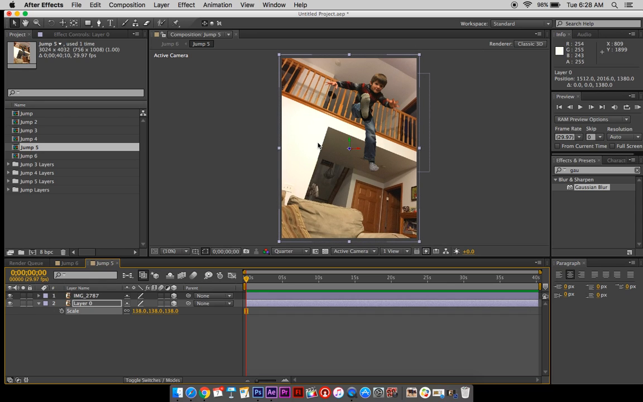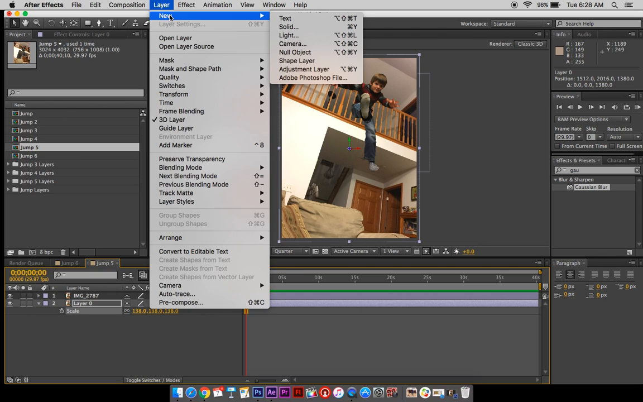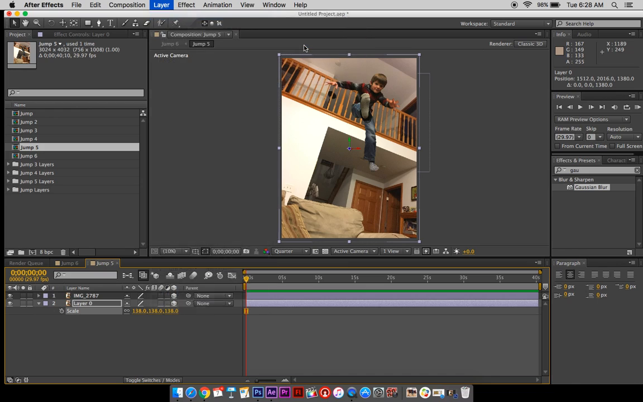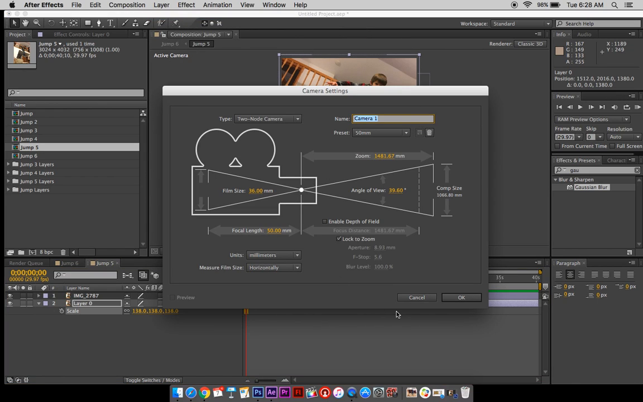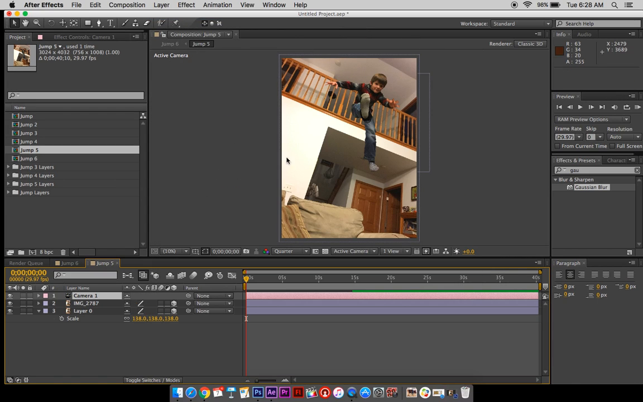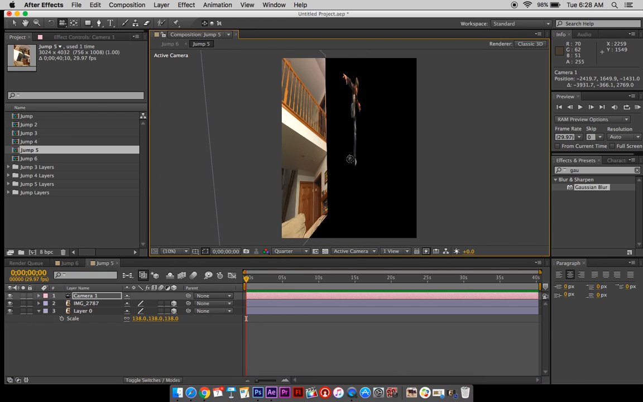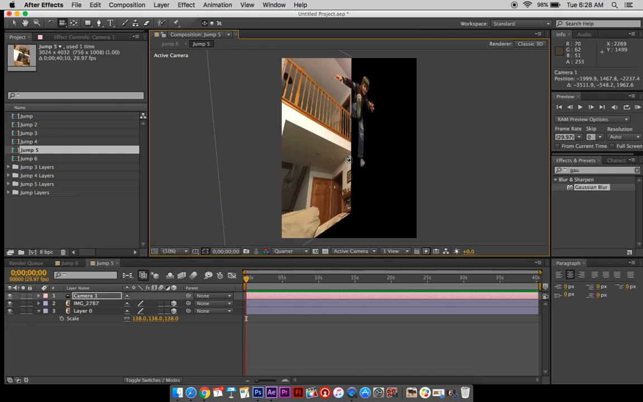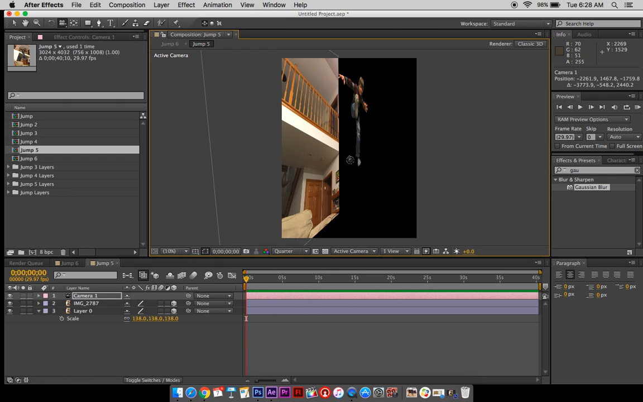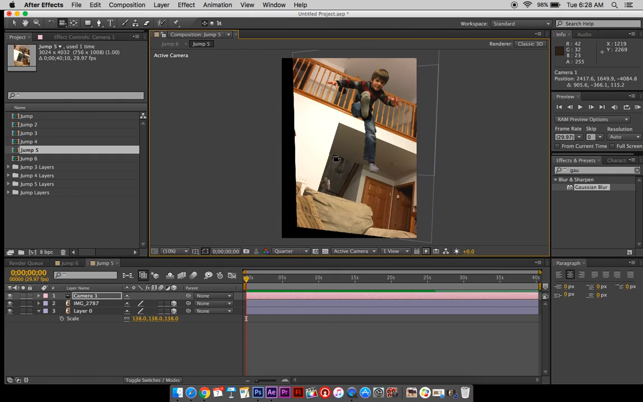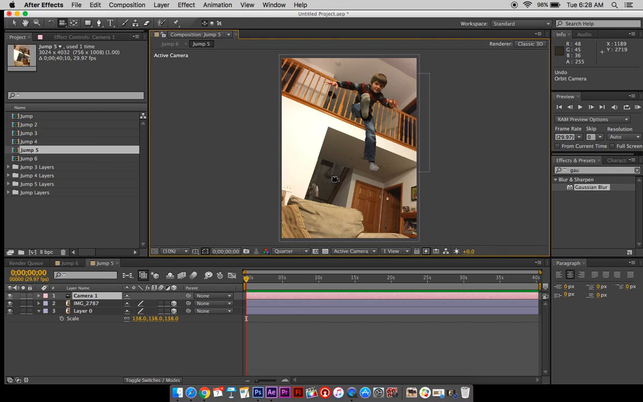There we go. And now if we wanted to take a look at this to see what the separation is, let's go ahead and add a camera in here. We go Layer, New, and we're going to add a camera. And we're just going to leave all the default settings here. Click OK. And with my camera tool, I'm going to hit C till I get my actual camera. And you can see now that we've got that separation between the two. There's a little space created between them.